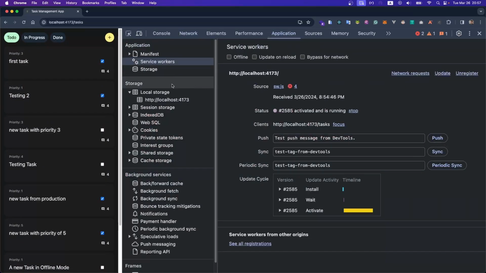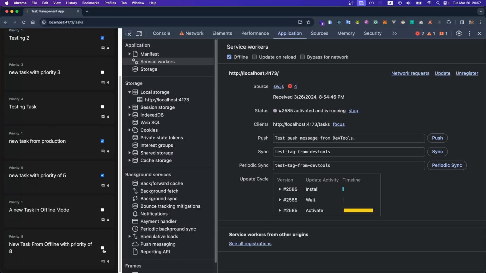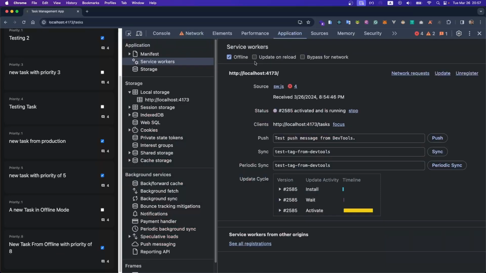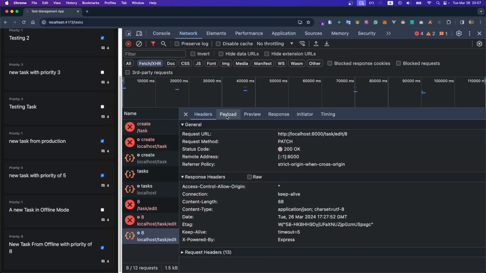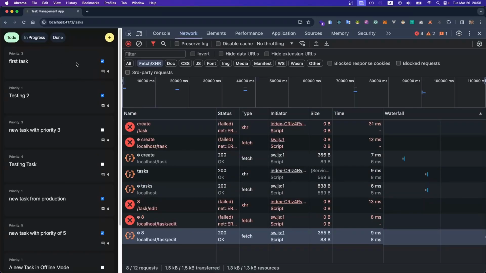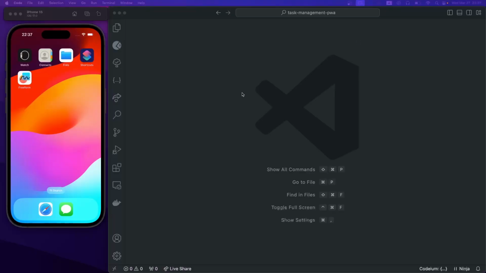So now let's test our checking functionality in offline mode. So we go back to offline mode and we try to check the last one that we've created. We successfully checked the last task and the network request failed. And now if we connect again, you can see it basically automatically syncs the client state with the backend. So basically our application is working like a native mobile application where we have offline support for most of our features.